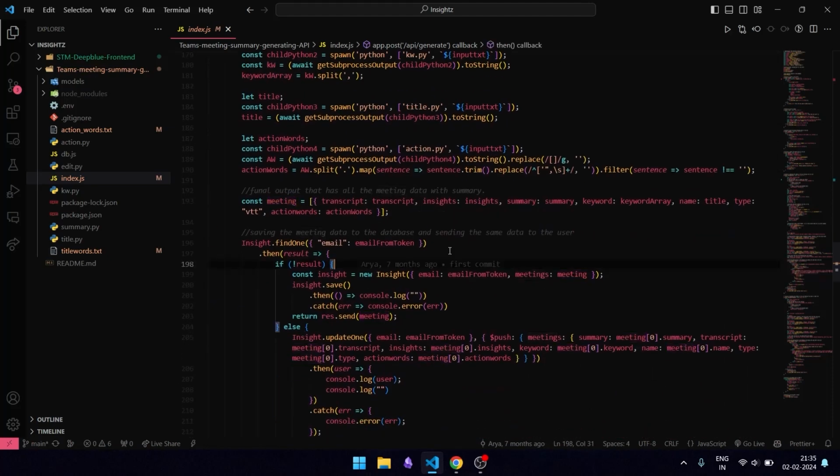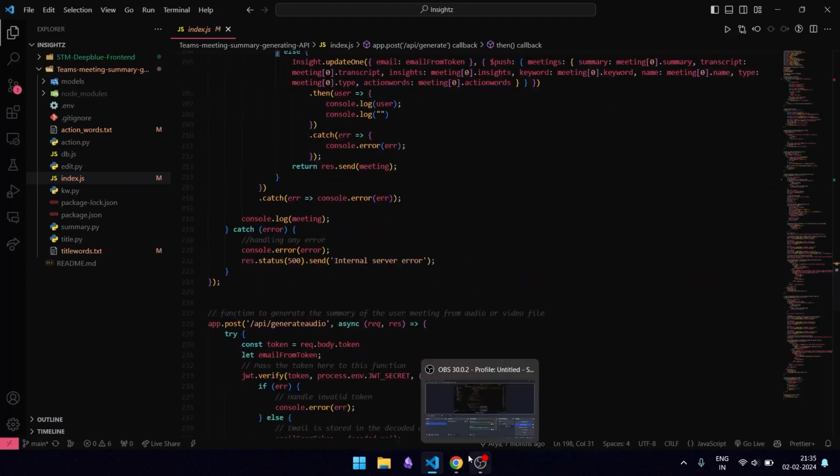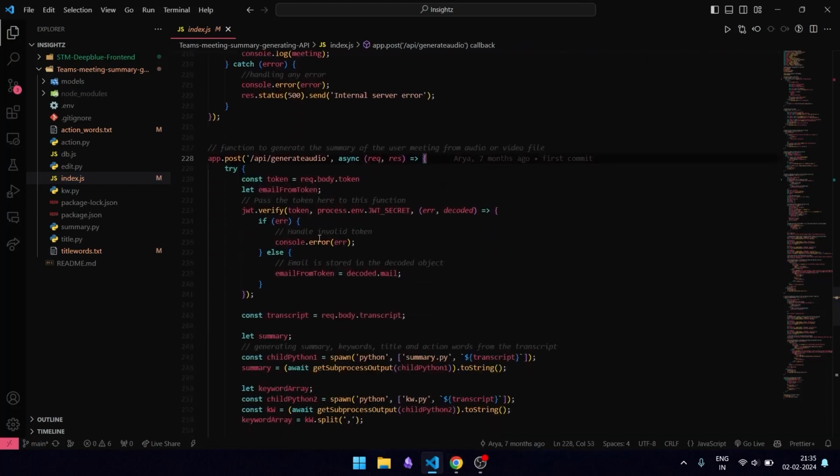And after that, we store the meeting variable in the user's account in the database. And then we finally send it to the front end so that the user can see the meeting data. Next, we have the function to do the same thing, but this is for audio and video.